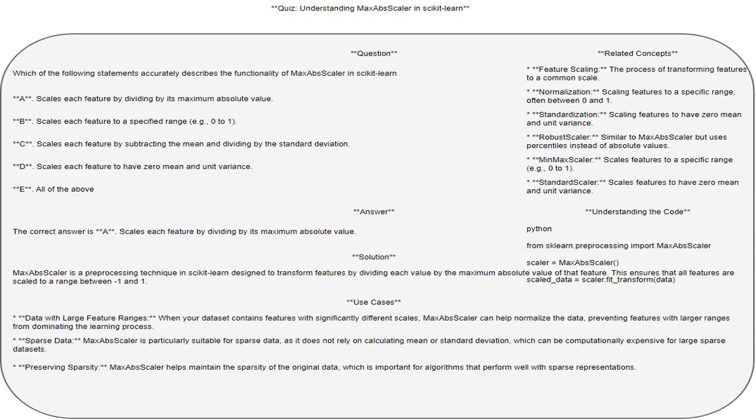Which of the following statements accurately describes the functionality of MaxABS scaler in scikit-learn? A. Scales each feature by dividing by its maximum absolute value. B. Scales each feature to a specified range, example 0 to 1. C. Scales each feature by subtracting the mean and dividing by the standard deviation. D. Scales each feature to have zero mean and unit variance. E. All of the above. This statement is correct.